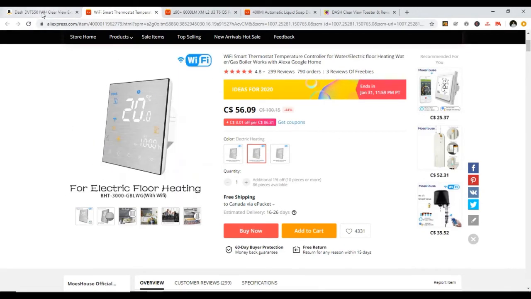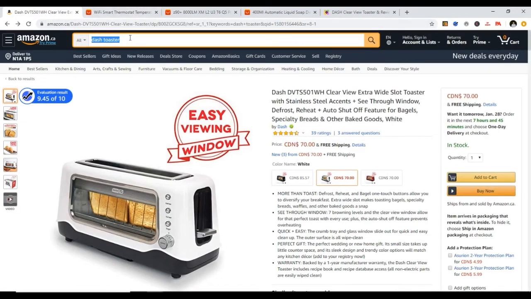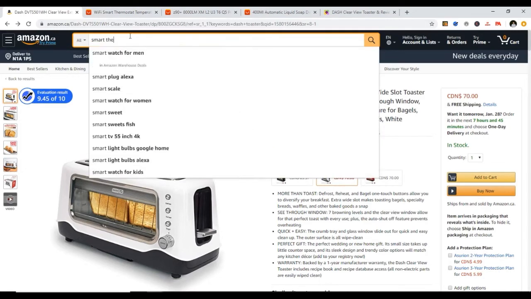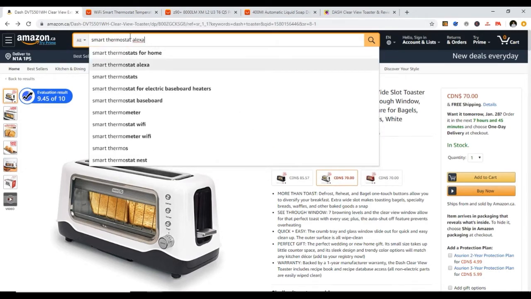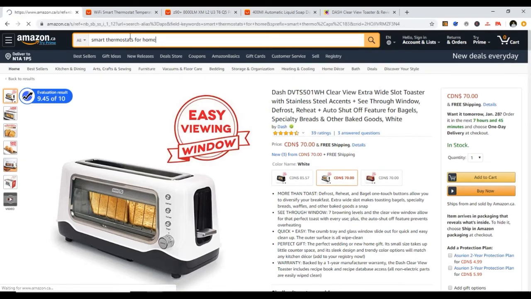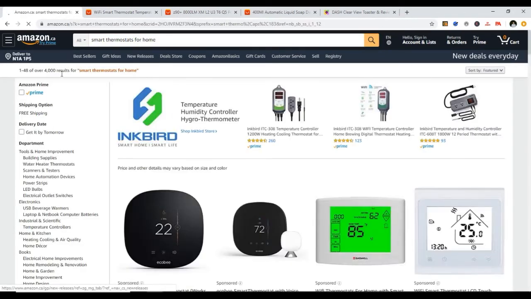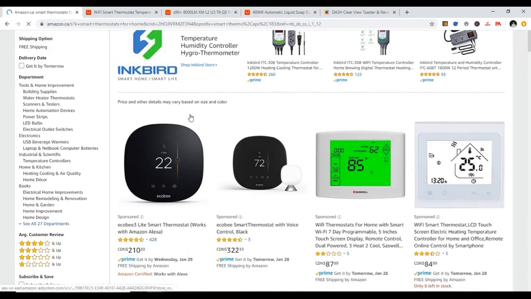56 bucks Canadian, Wi-Fi thermostat. Or we could do like smart thermostat. There we go. Smart thermostats for home. See what kind of keyword. Okay, over 4,000 results. So a little more competitive.